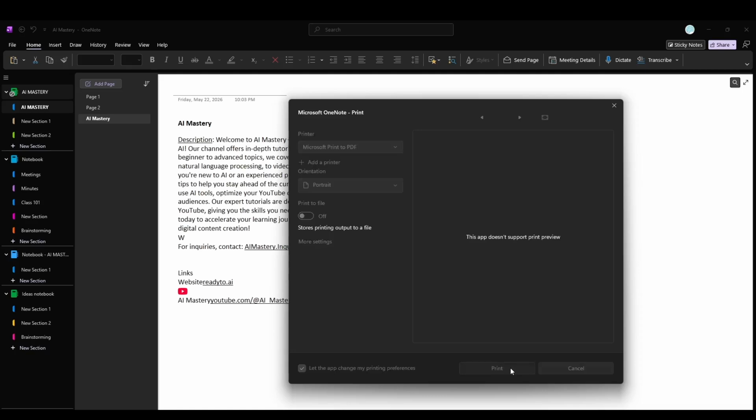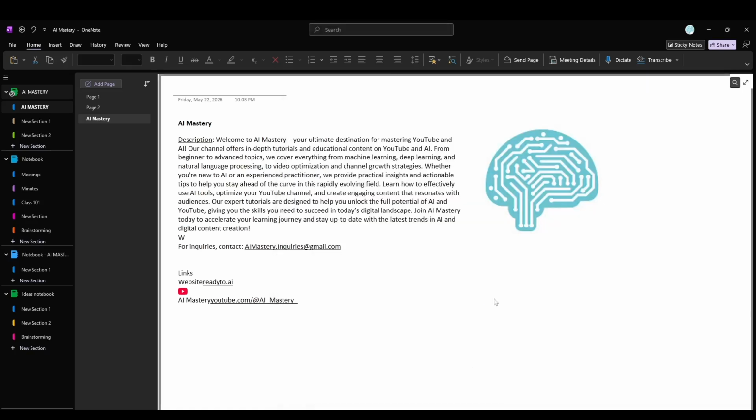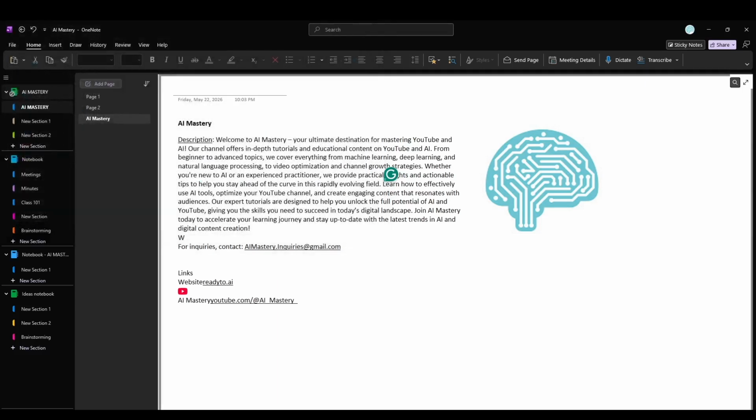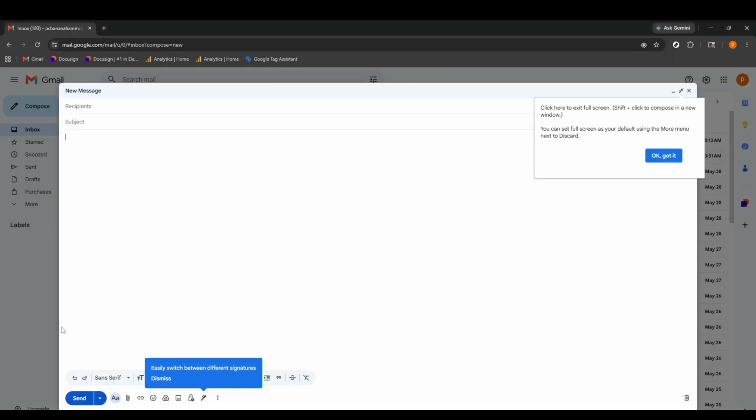A save window will pop up. Choose a spot on your computer where you can easily find it later, like your desktop. Give it a name if you want, then click Save. It might take a split second to process. Now just compose a new email in whatever service you use, like Gmail or Yahoo or Outlook. Attach that PDF you just saved to the message, and you are done.